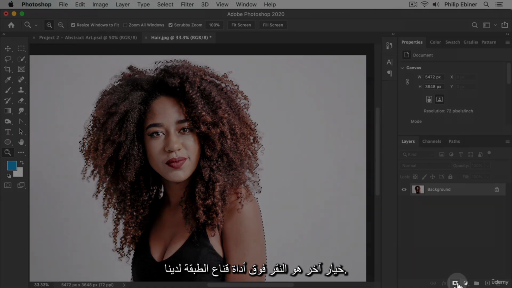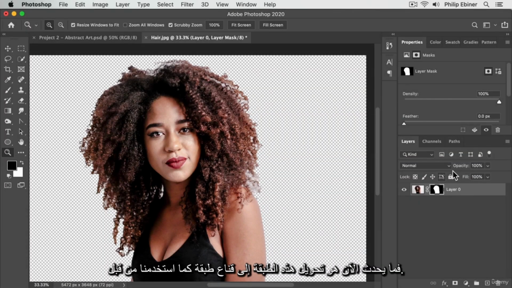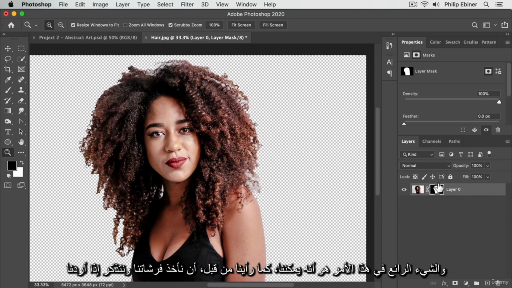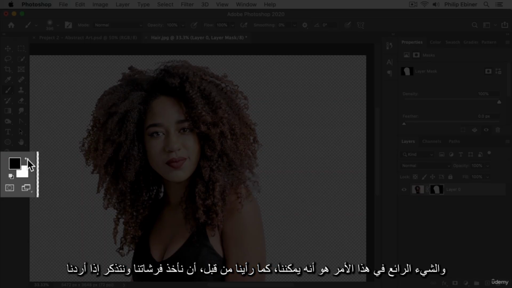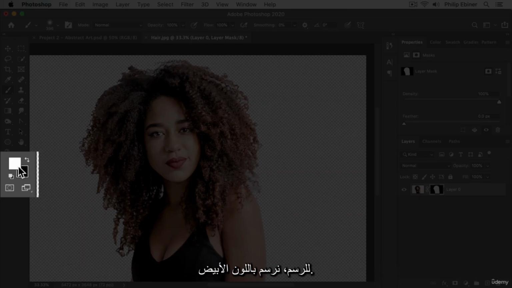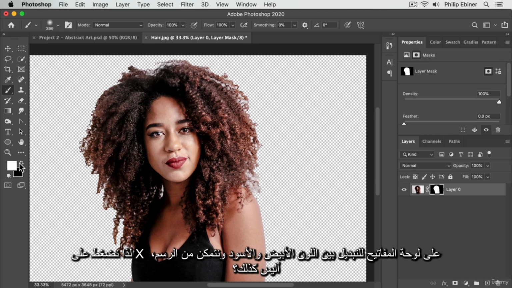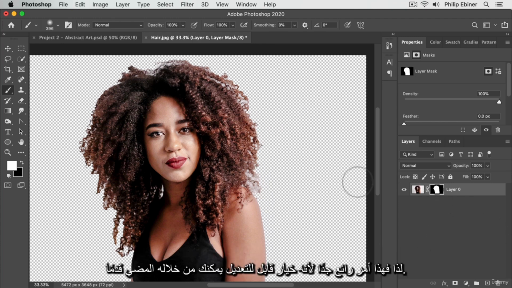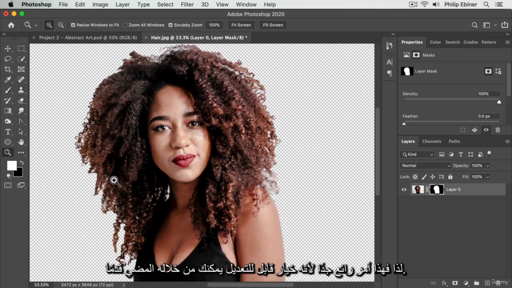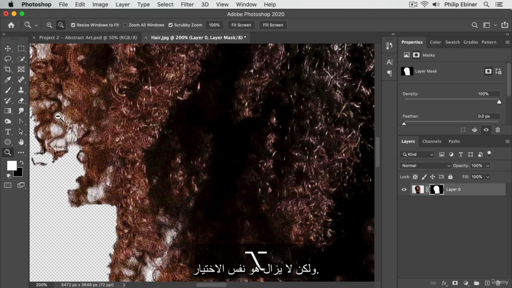Another option is by clicking our layer mask tool. So now what happens is it makes this layer into a layer mask as we've used before. And the cool thing about this is we can, as we saw before, take our brush, and remember if we want to paint on, we paint with white. So we press X on our keyboard to toggle between white and black, and we can paint on, right? So that's pretty cool because it's an editable option for you to move forward with. But still, it's the same selection.